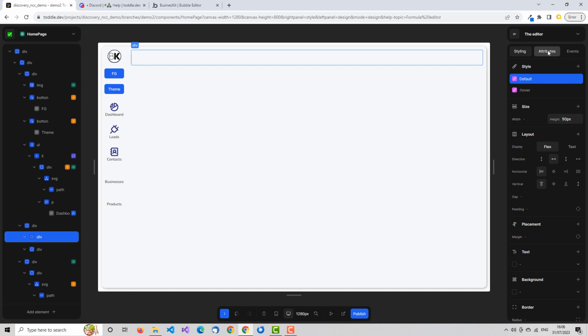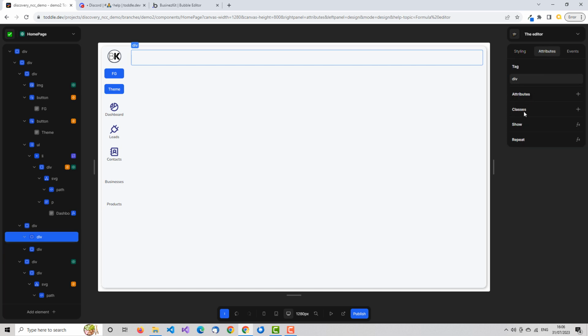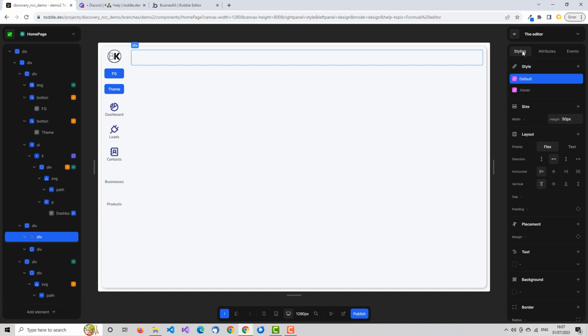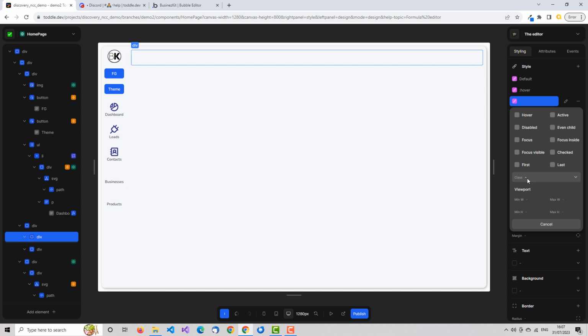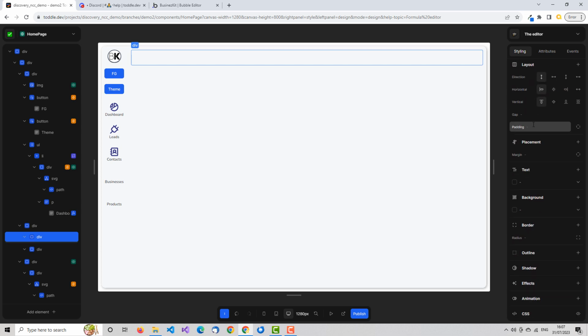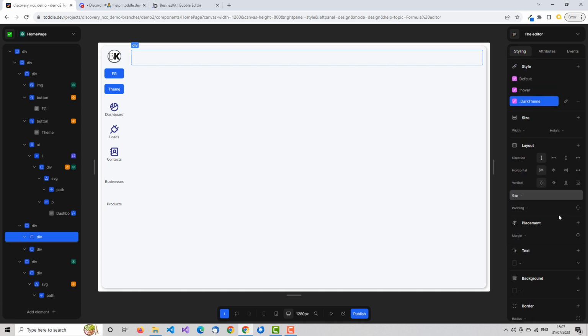So under attributes, we've got this option for classes, and we can add one, and we can call this one, let's say, the dark theme. With that class there, we're going back into styling. We can click plus next to style, and then we get this drop down for class, and then we can select dark theme. Okay, and with this selected, just like with the hover, all of these properties become adjustable based on the dark theme setting.